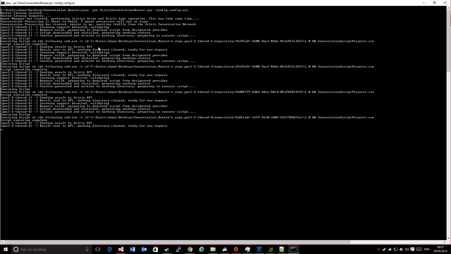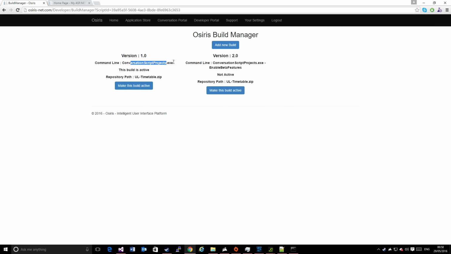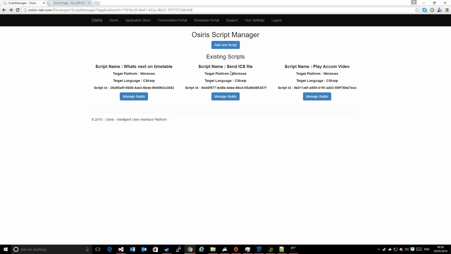So you see here I have a command prompt open, and this has been processing all the questions that I've been asking as the user on our application. You'll see here that when a question comes in, a request was sent, incoming request detected, script downloaded and installed, context was generated, and then it executed a script on my desktop, and it executed that conversation scripts projects.exe and then returned the result to the API. And you see here that's the exe that was executed, and that was for the send ICS file script that was here.